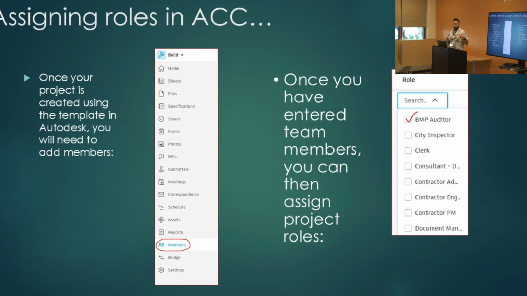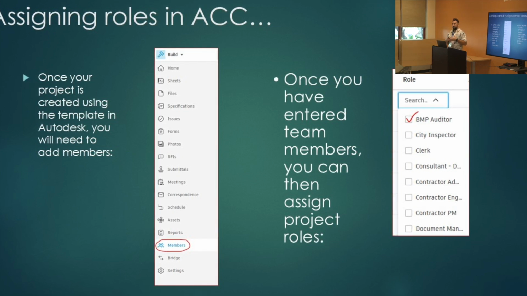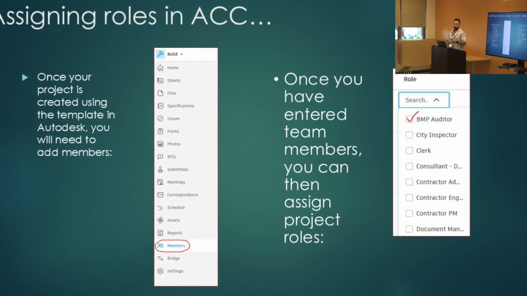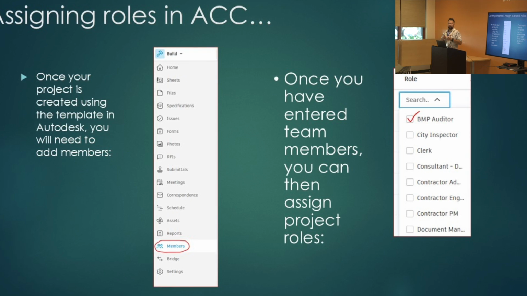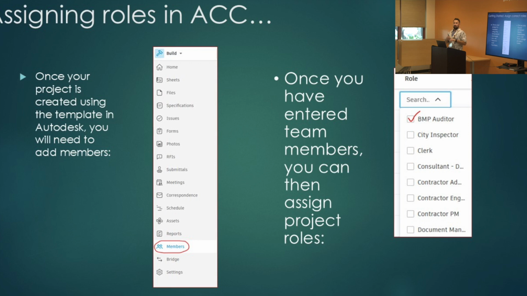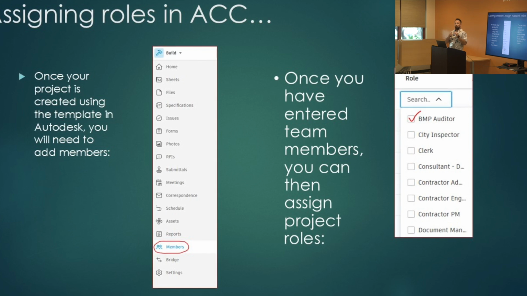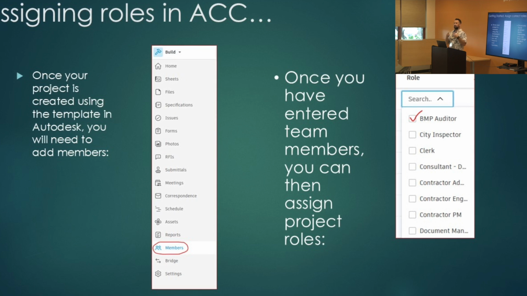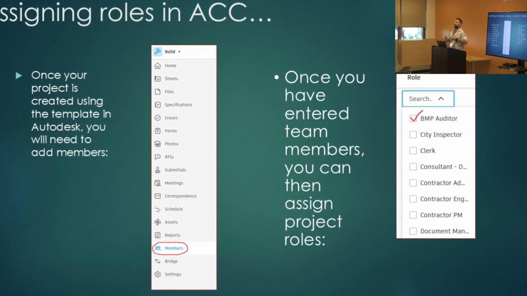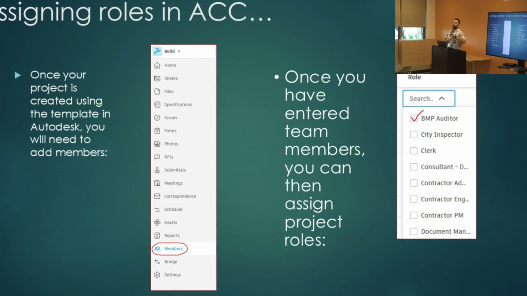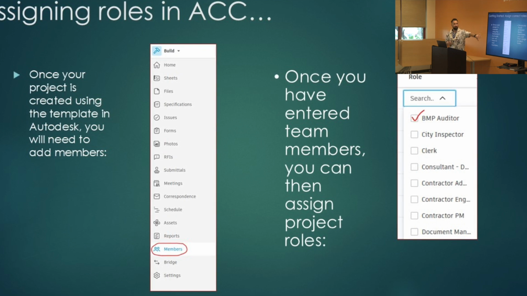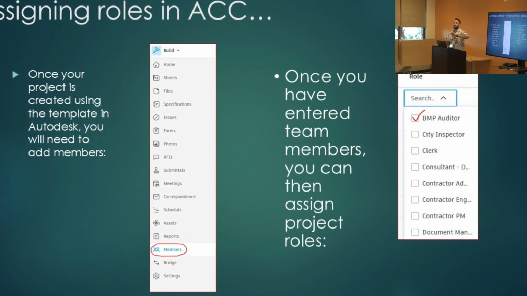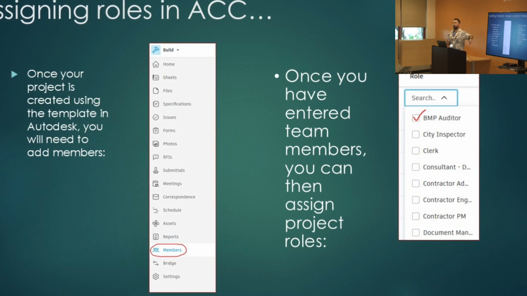Once you add your members in, a key thing worth highlighting here is you have to enter their roles correctly. Different roles assigned within the system give a different tier of information that they're able to access. So if you have a BMP auditor, for example, they would only be able to see certain things within the system.